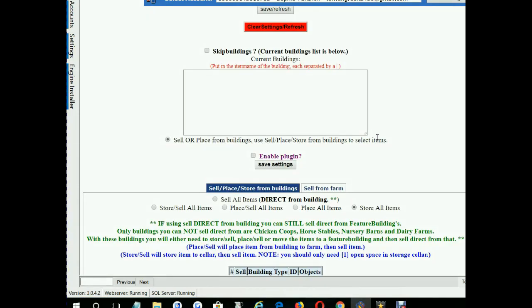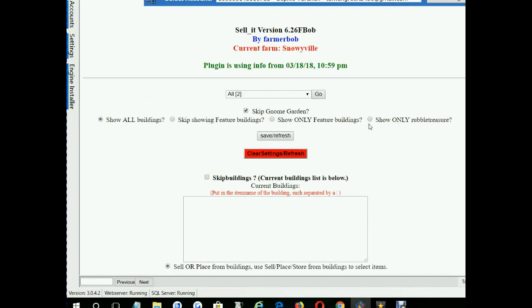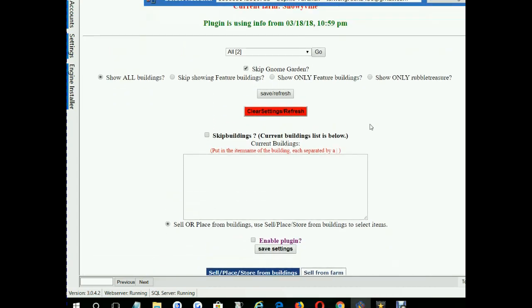The next one, I'm going to show you this function here, sell all items directly from building. I have 2 horse paddocks that are considered feature buildings that can be sold directly from within the buildings. So I'm going to choose one that I want to sell off everything. So that's first from the drop down menu. I choose snowy paddocks. I have 2 paddocks with a total of 19 items. So then hit go.